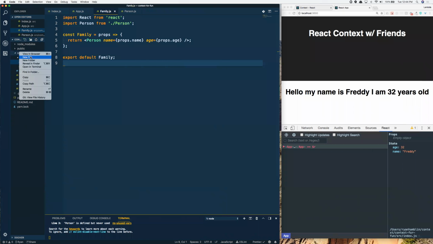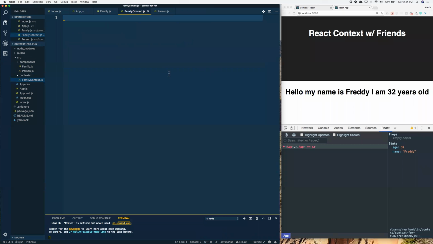So this is what we're going to do. We're going to create a new folder called contexts. Contexts is going to have, we're just going to call it our family context for now, okay? And this is where the fun starts to begin. This is where we start to get excited about it, okay? Well, this is where I get excited about it. So I'm going to import React, and I'm going to create a new context, okay?